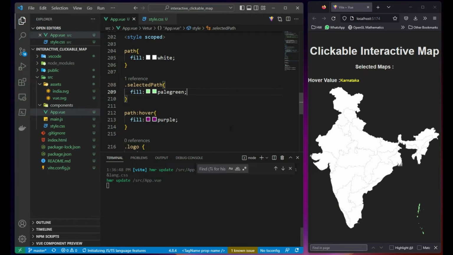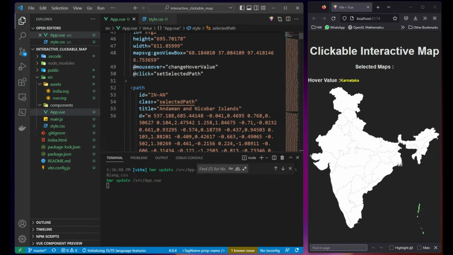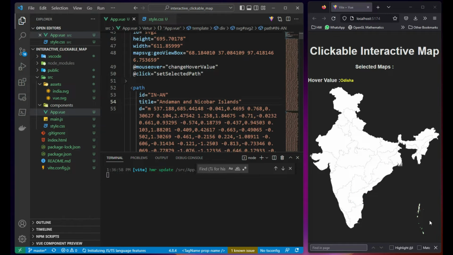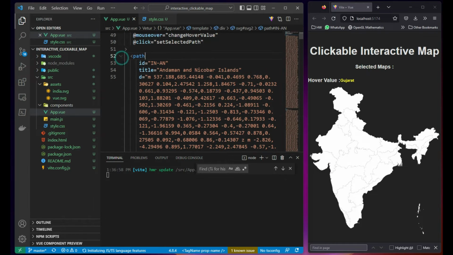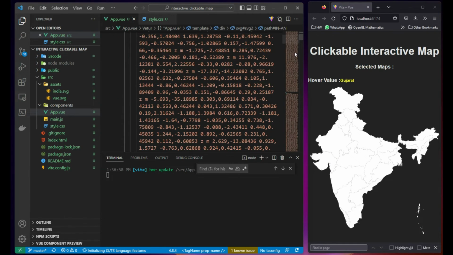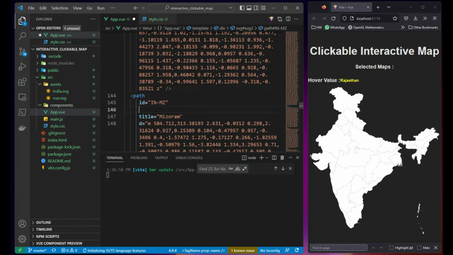So in case I go to any SVG, for instance, not only this, now if I remove the class from Andaman and Nicobar, it turns white. And let's remove this and go to some other path. Let's get down to some path like this one. What is this? Mizoram. Mizoram is somewhere in the right top here. Yeah, the bottom one. Let's put the class here and say class is selected path and save.